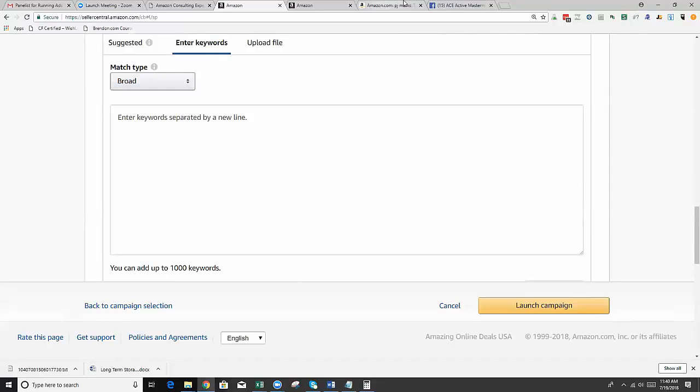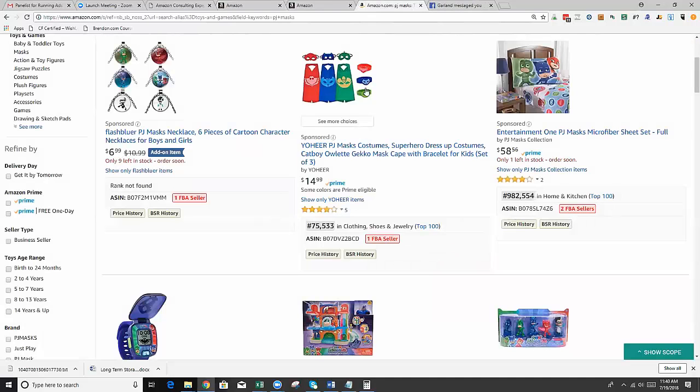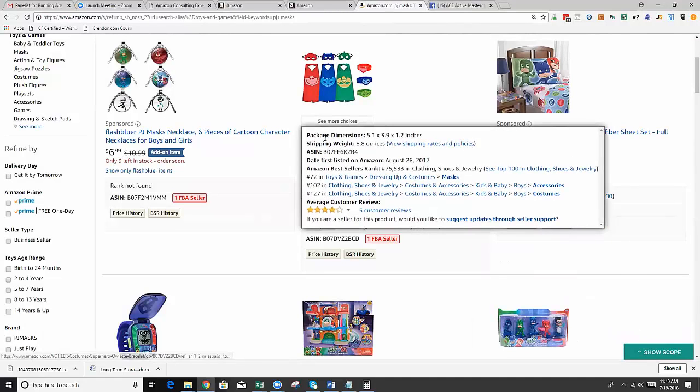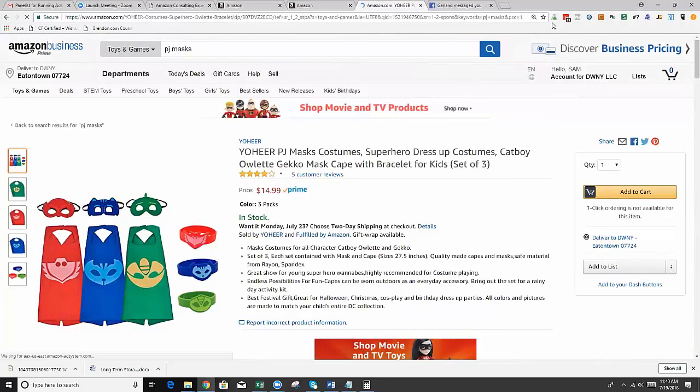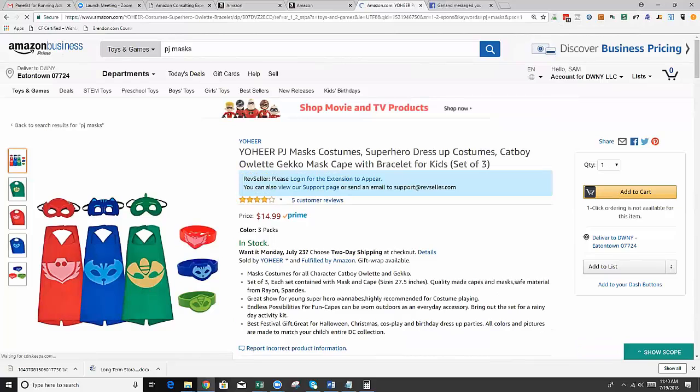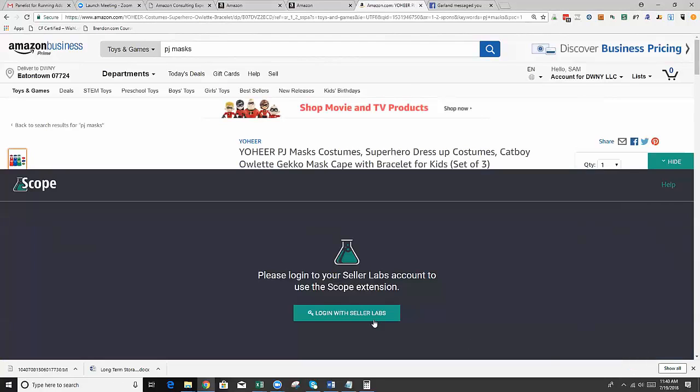Okay? Now we have a cool software that is part of Seller Labs, and it's called Scope. And it's a keyword research tool. So let me move this out of the way. Scope, like the mouthwash. So if I click show scope, that's a log in.